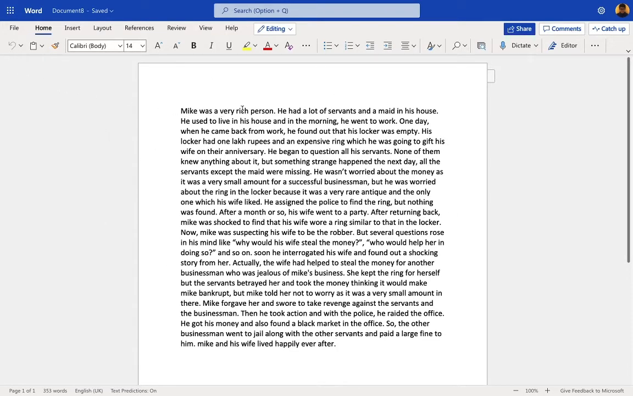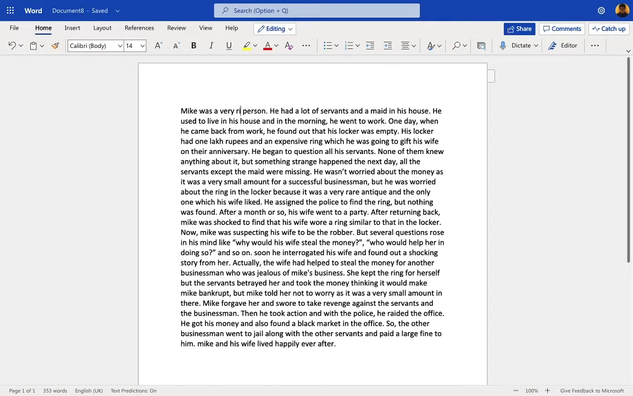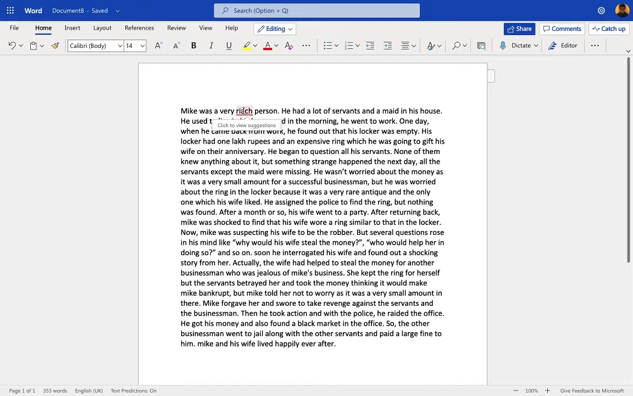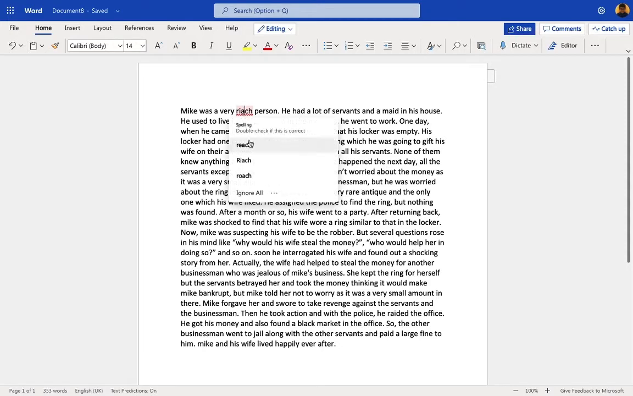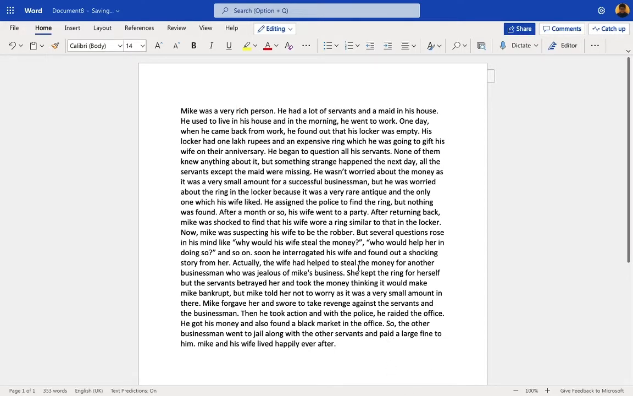The first one is our basics that I just showed you in a small photo of the different parts of Word. Also, one basic thing: if we write a wrong spelling in Word, let's say for rich we write reach, there is a small red line, and when we press that, different spelling suggestions come up. If you want, you can change it on your own, and it's that simple, guys.